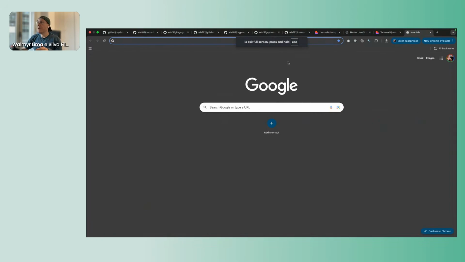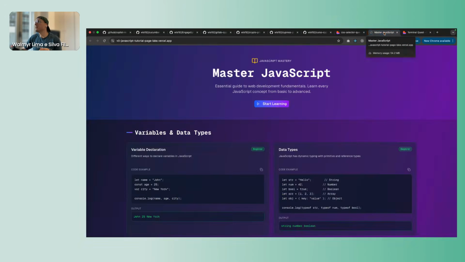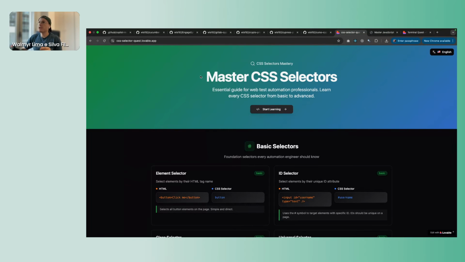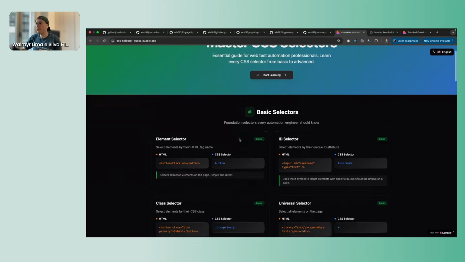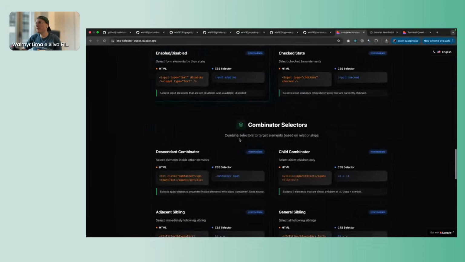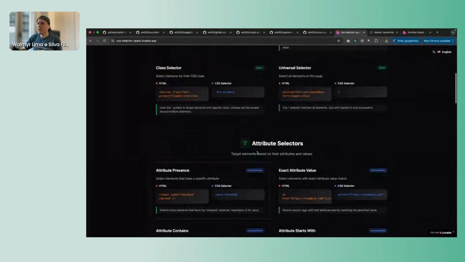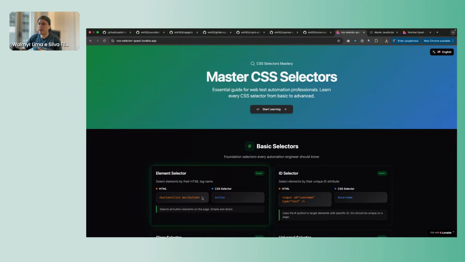And for that, I have a link here. All the links that I'm going to show here, I'm going to send to the Cypress team afterwards so they can send you all. So I created this, not this one, yeah, it's this one. Master CSS selectors, I created using Lovable. It has basic selectors, attribute selectors, pseudo class selectors, combinator selectors, advanced selectors, everything you need to learn the basics of CSS selection with real examples that you can copy and paste and try out yourself.